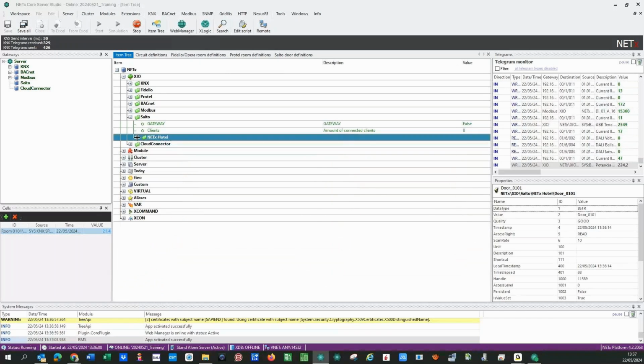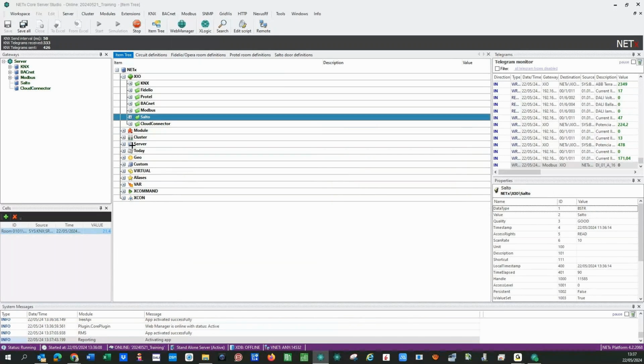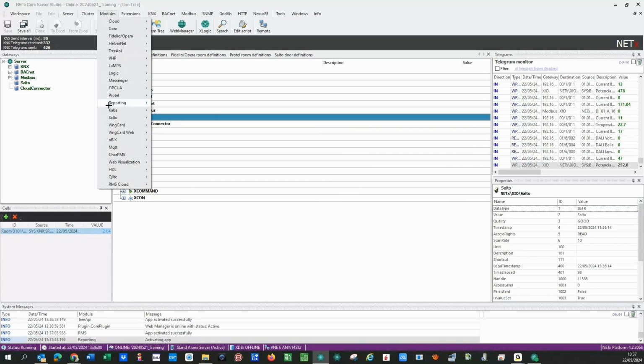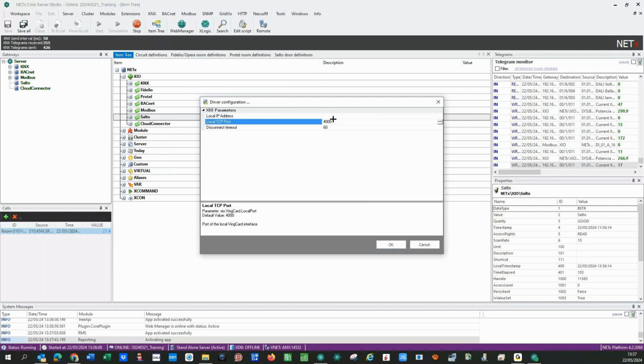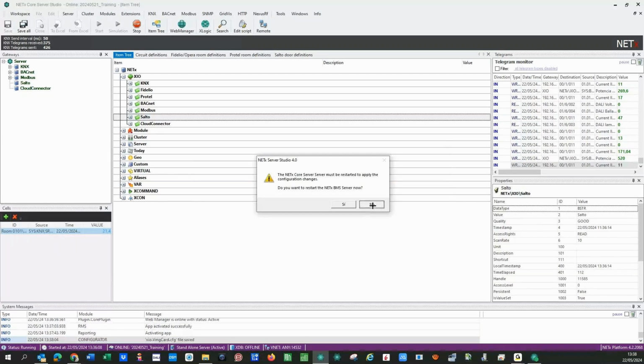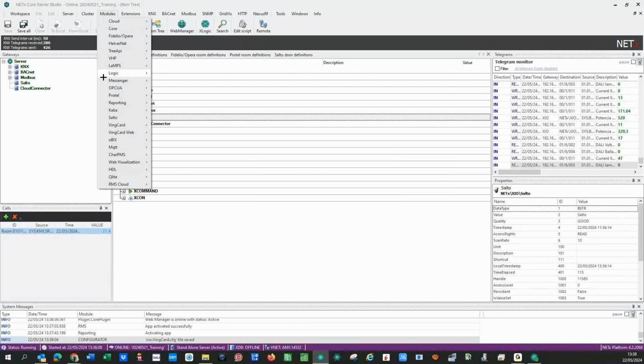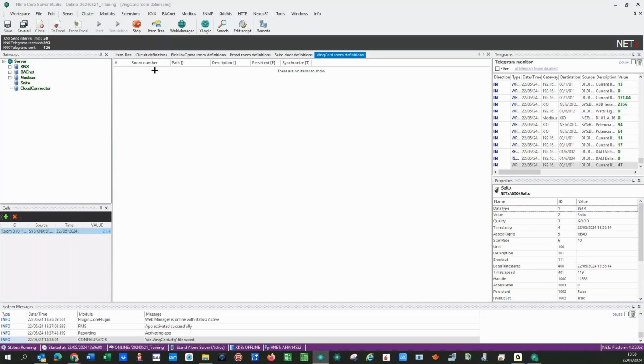If you want, we can integrate another driver for door lock systems, for example, Kaba Saflock or Vingcard. It doesn't matter. We have Vingcard and Vingcard Web. Also possible, but for Vingcard, for example, the driver configuration needs to specify a dummy server IP address. I will not restart now because I want to take the chance to write here the room definitions: room number, path, description. You know, we have it.